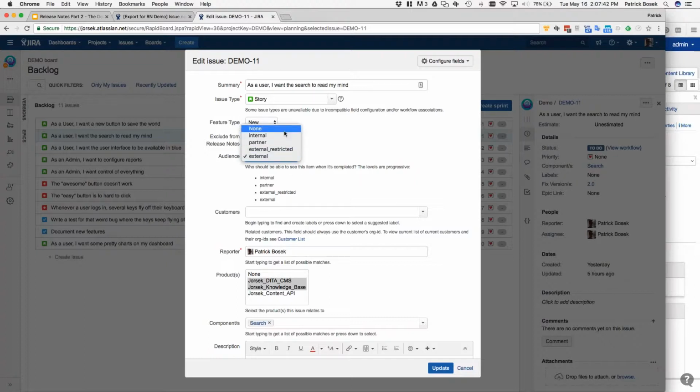We also have an audience item here. So we have a couple different levels that we use here. We can set our different issues as being internal, only for our partners. So that would be our internal people and our partners. This obviously gets less restricted as we go. External restricted, I won't really dive into what that is right now. And external, of course, is what is delivered to our customers and is displayed publicly.